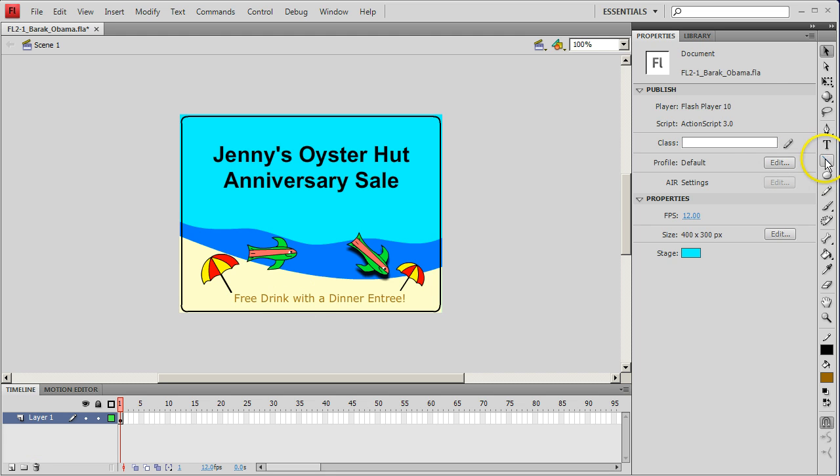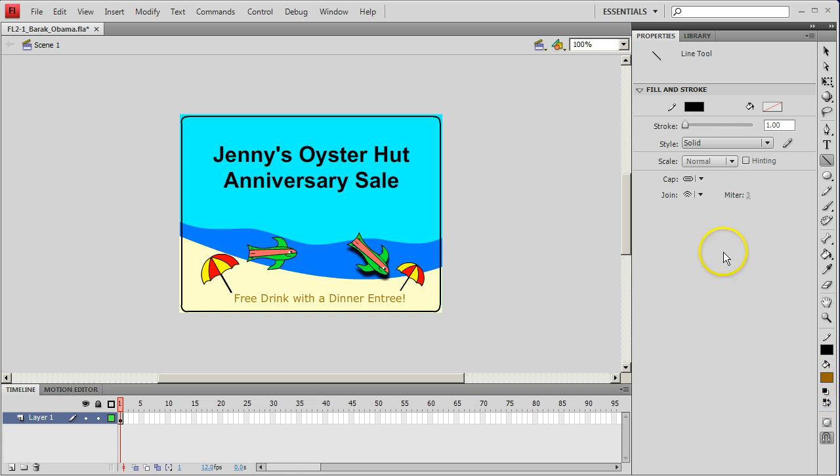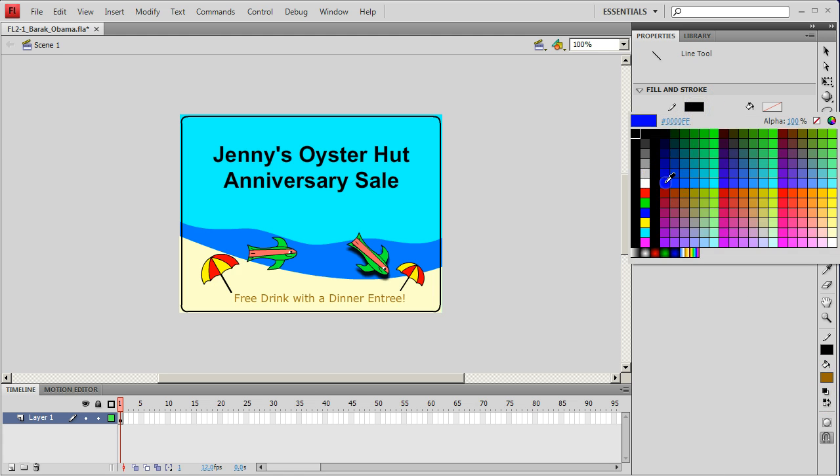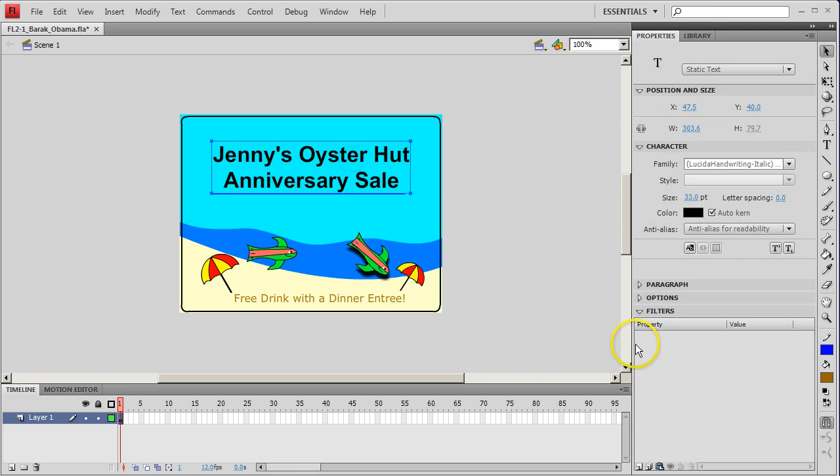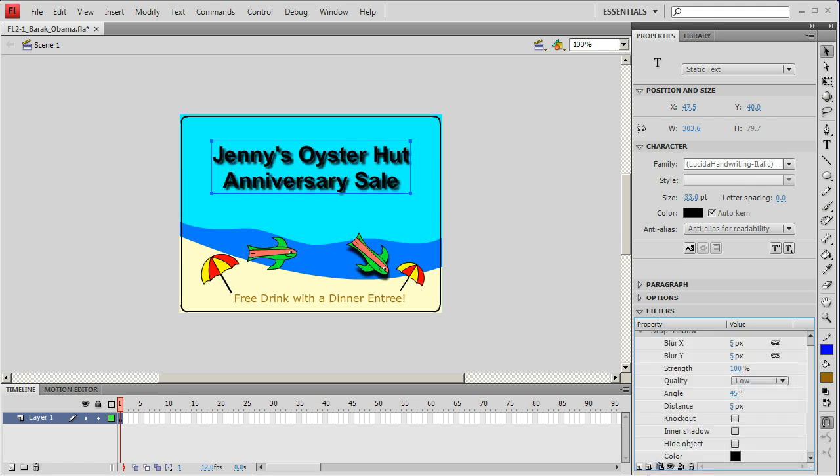We're going to finalize with adding a line. Let's see, we want this line to be a nice deep blue, 2 pixels underneath there. And then we'll select the text. We can add a filter, new filter, drop shadow there. And we'll just take the color of the drop shadow and make it a gray.